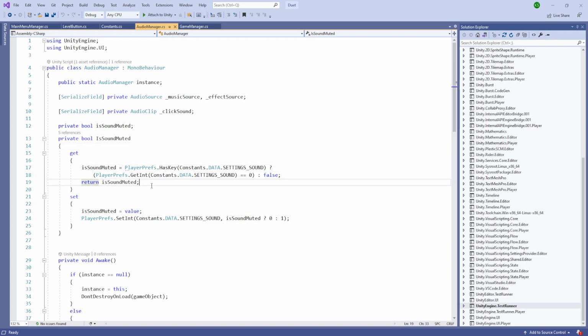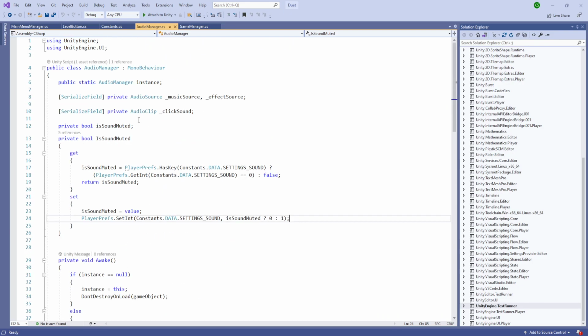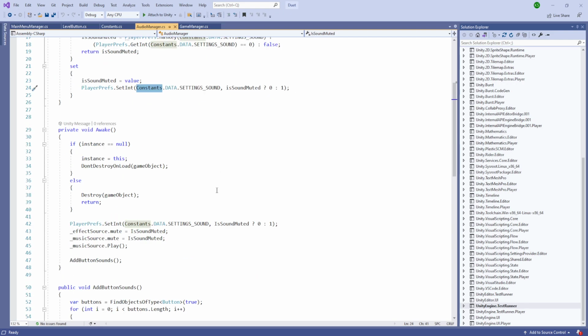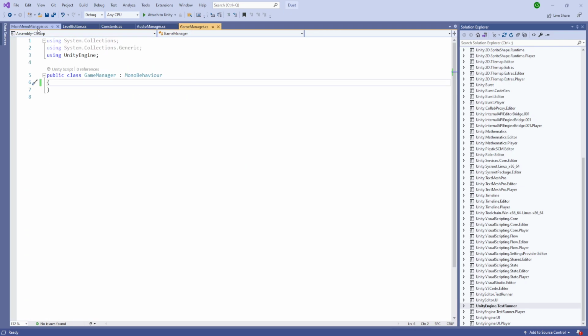If you want to watch it, go and watch it. So this is our audio manager script, which has the audio source component. This is our field, which gets from the player prefs and returns that value, and this one sets the value, and you can directly refer to it from it. I'm not going to go over it again here.